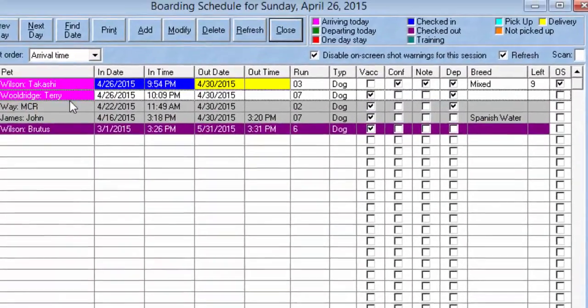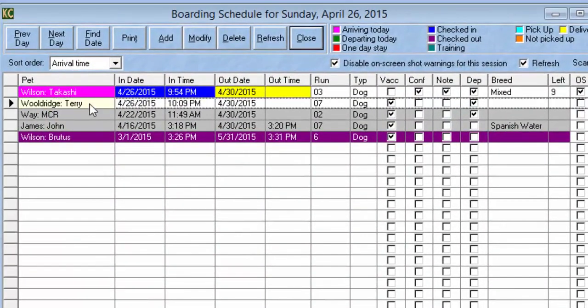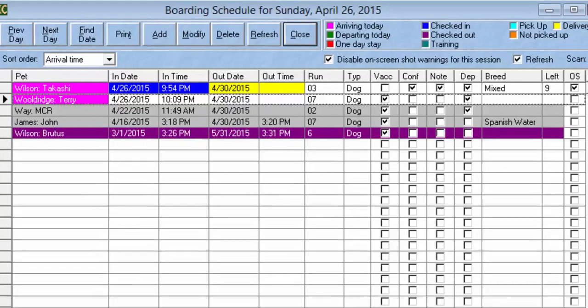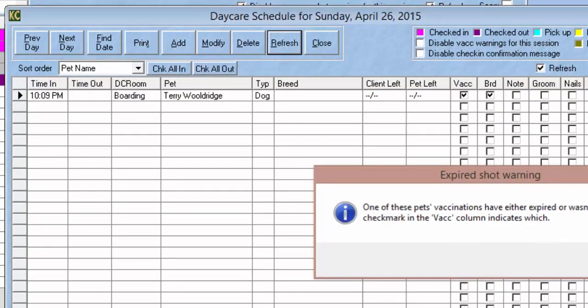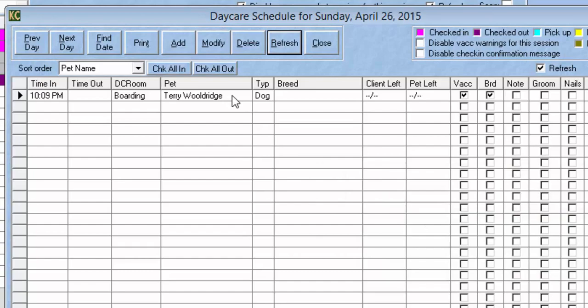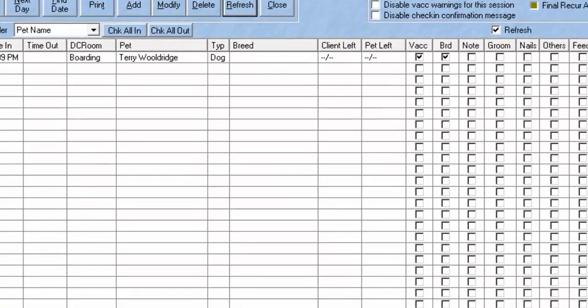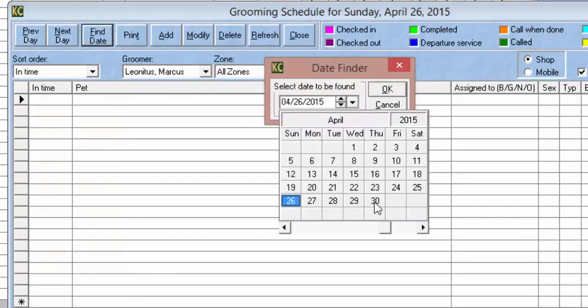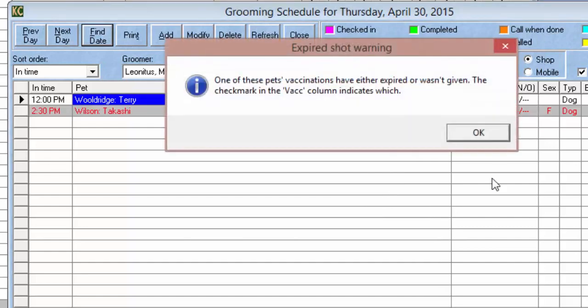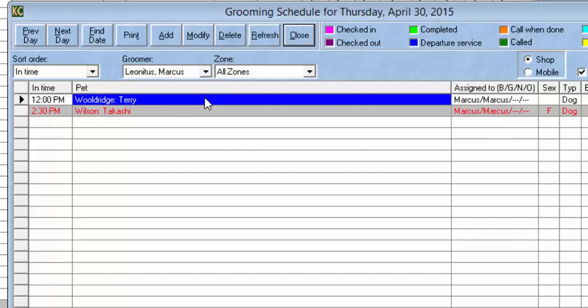So now we see that Terry has been added to the schedule for boarding. If we go to the daycare schedule and click the refresh button, we'll see that Terry has been added to the daycare schedule as well. And if we go to the grooming schedule and navigate to the final day of that visit, we'll see that Terry has a grooming reservation as well, and it is color-coded dark blue to indicate that it is a departure service.